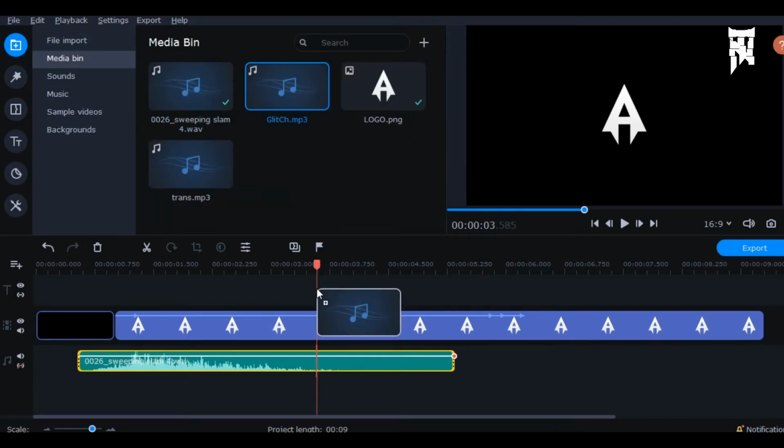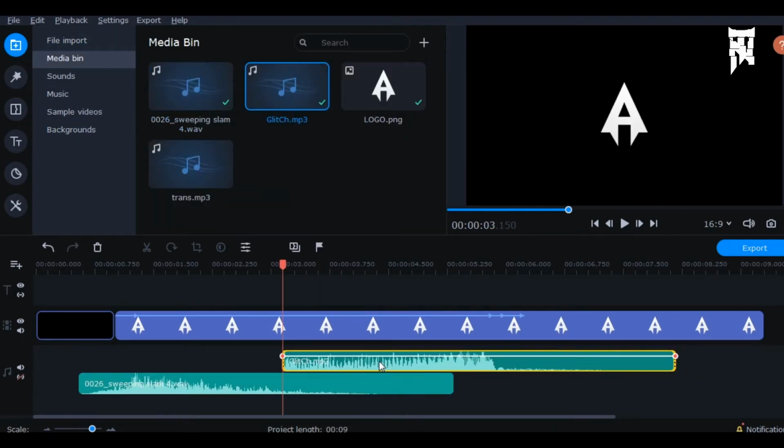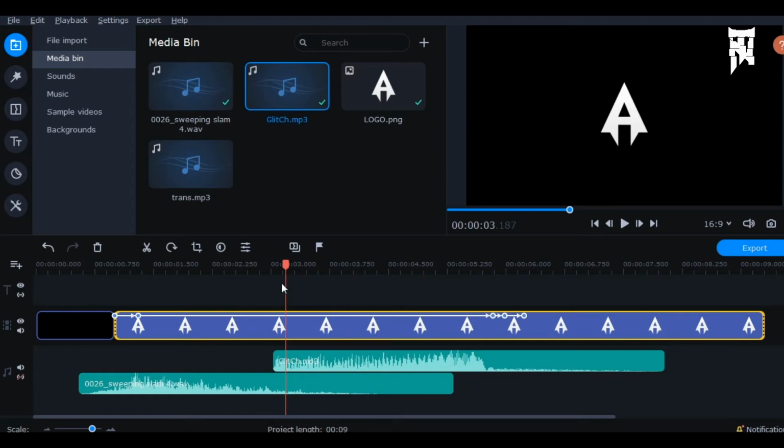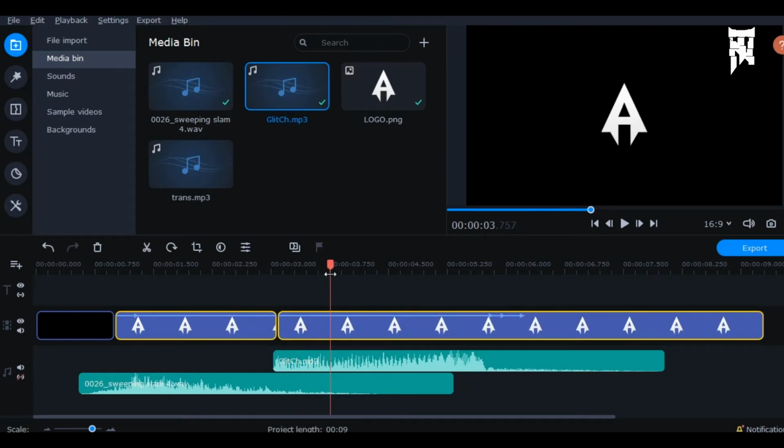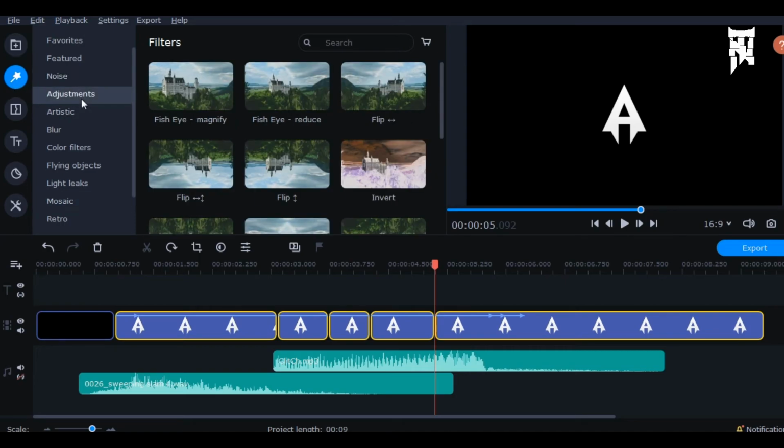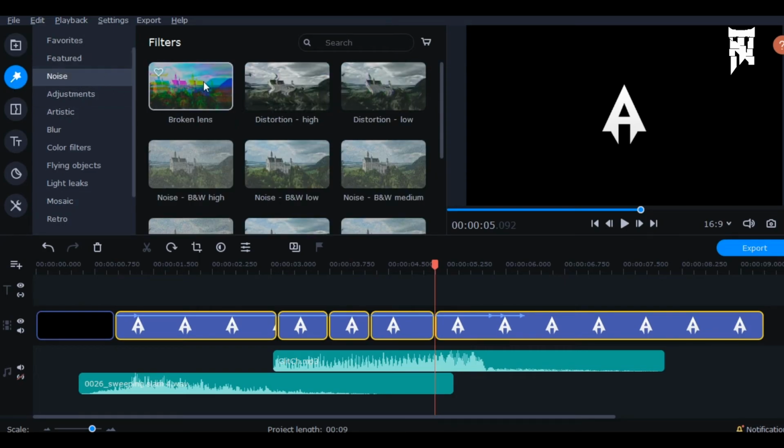Let's add the glitch sound. Cut the logo track in these places as you see. Now go to filters, noise, and add these effects to the places you just clipped.